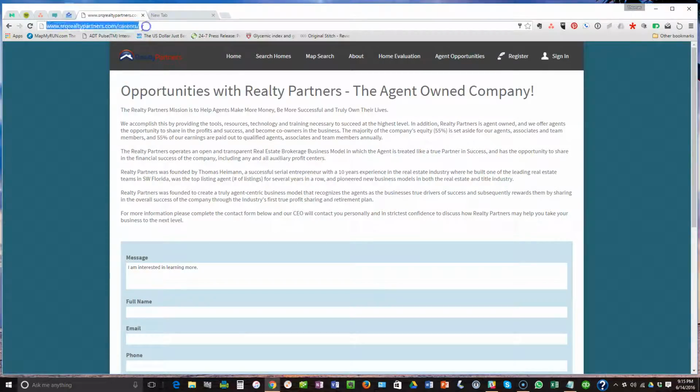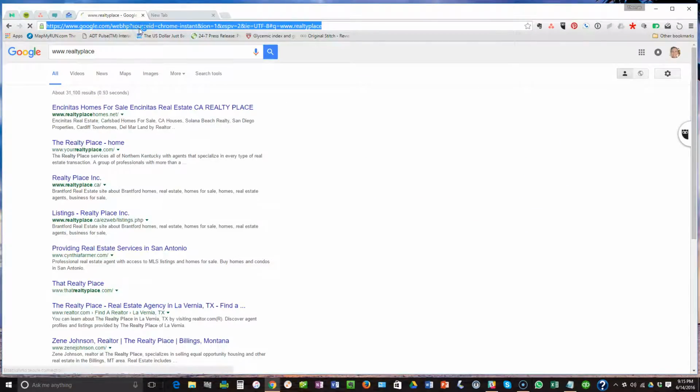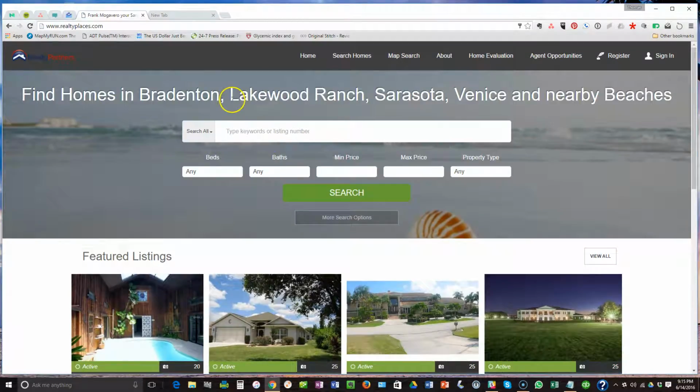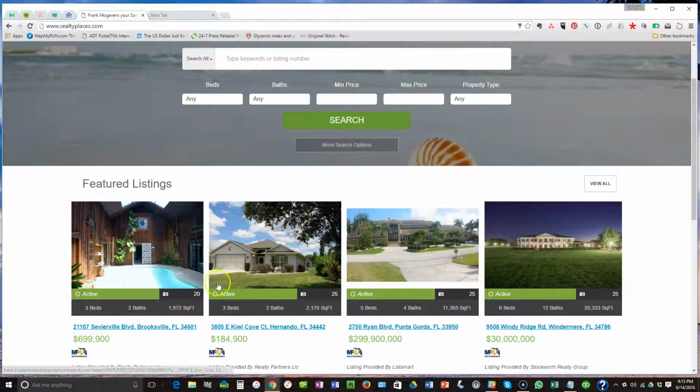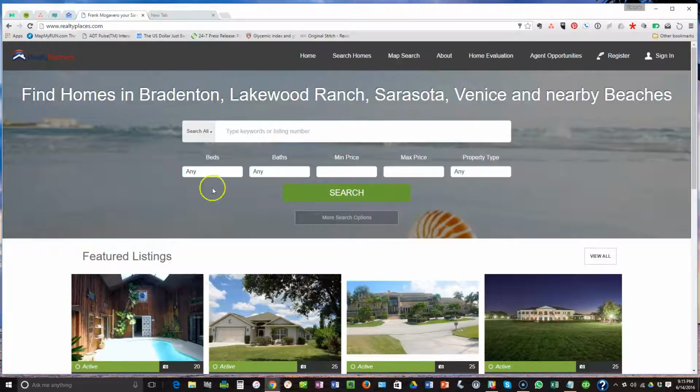Likewise, just as an aside, if you have your domain, let's say, is Realty Places, realtyplaces.com, which is Frank's domain. It goes to the site here. And if somebody comes on here and clicks on home evaluation or does a search, he automatically gets credit for any of that. If somebody clicks on agent opportunity, he automatically gets credit for that. And so you can use this site for a lot of different things.